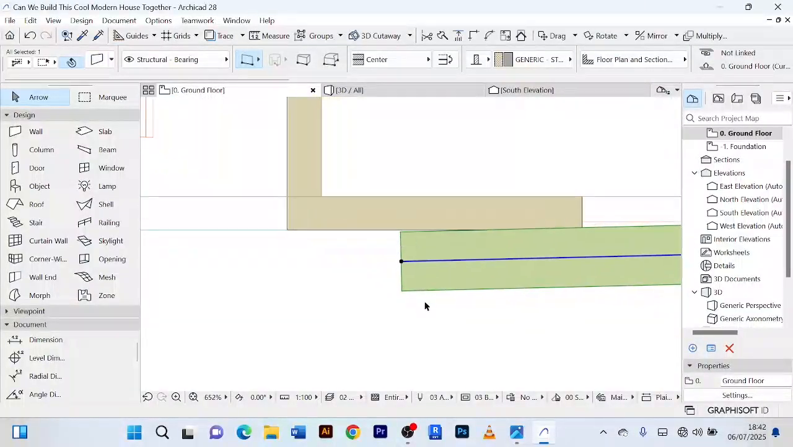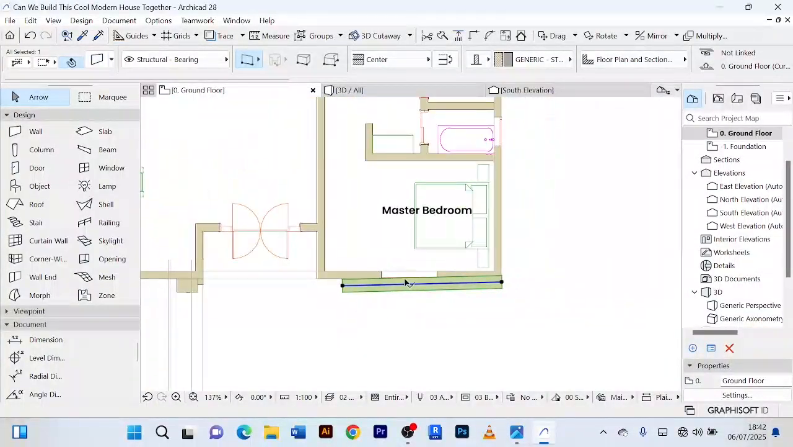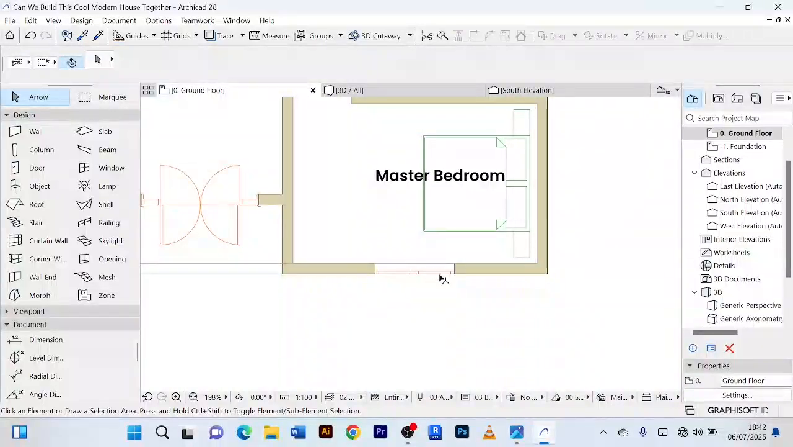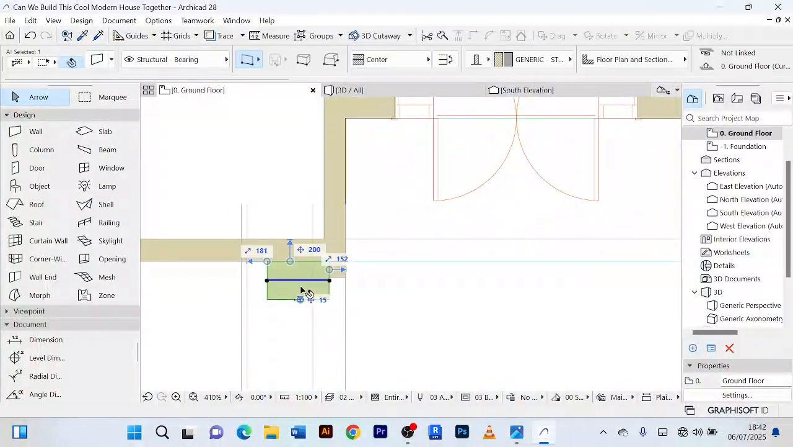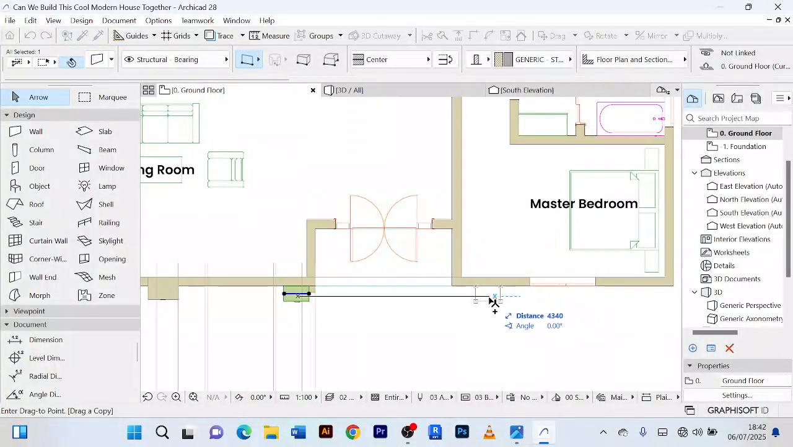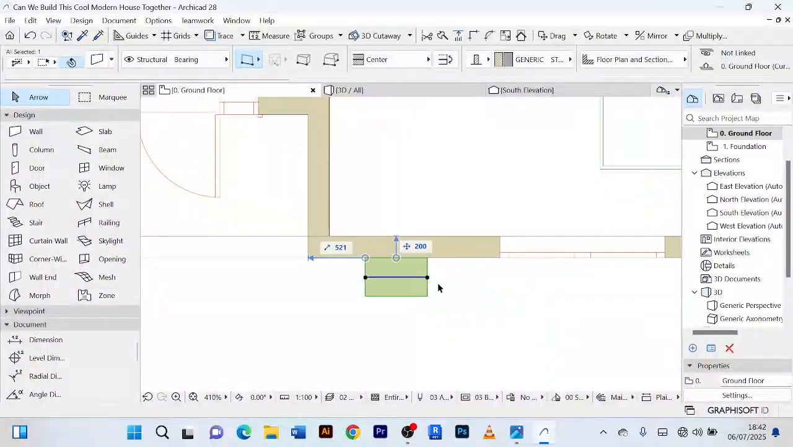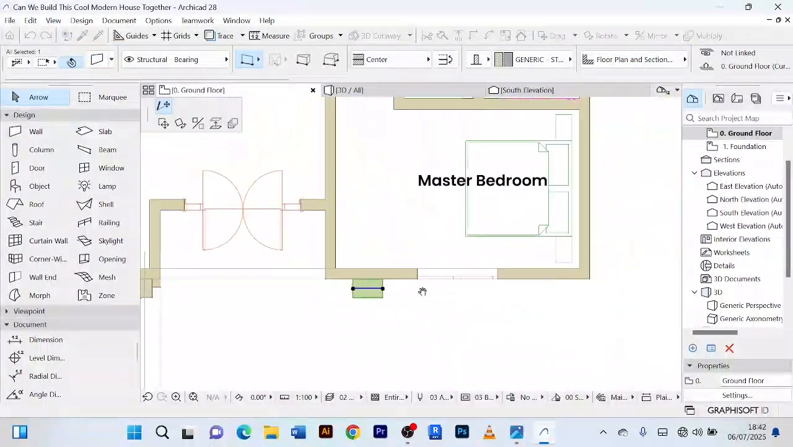something like that. However, this wall is not looking straight. Let me first delete it. It doesn't look straight at all. I'll Control Shift D. I'll bring it here again, just like that, and then I can take this and drag it.